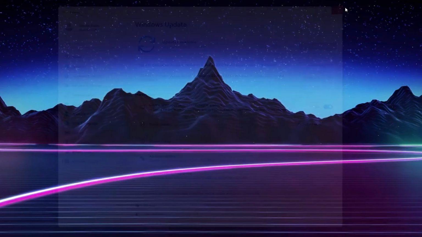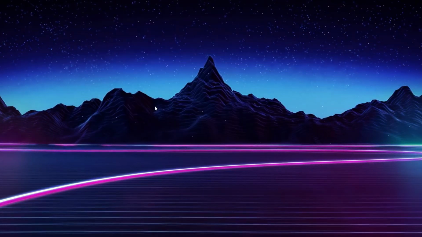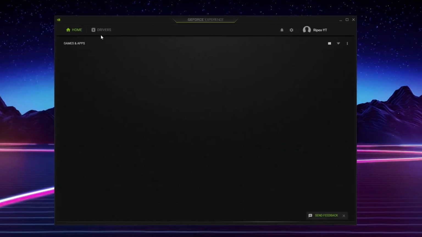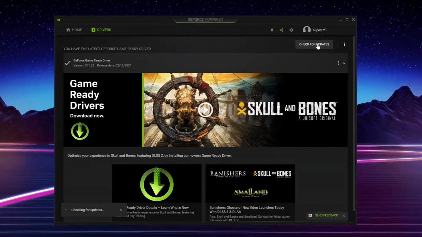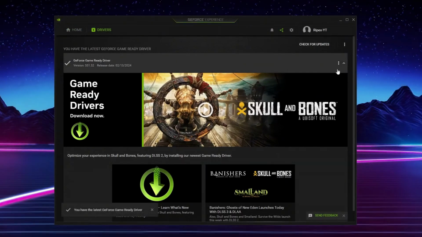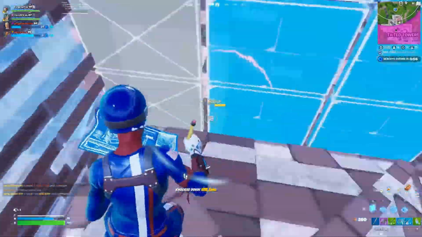And then go to your Windows search again. Search for GeForce and open up GeForce Experience. Now go for your drivers tab. Click on check for updates. If there is a new driver available, install it to level up your PC for fixing all the possible GPU performance problems on your PC.